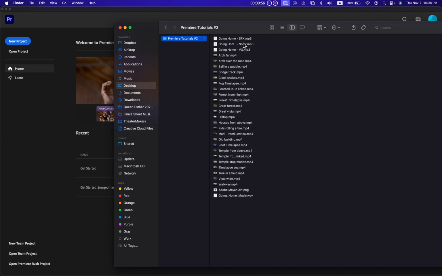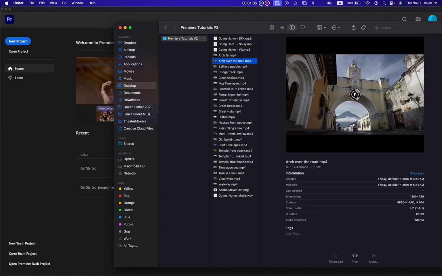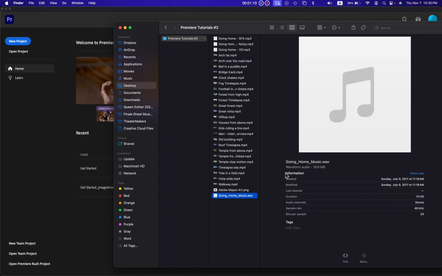Then you have a folder here full of different files. These MP3 files up on top are audio files. And here we have video files. And down at the bottom there is a PNG, don't worry about that. And then there's a WAV file. This is also an audio file. And if you haven't guessed yet, well, there's no reason to guess. We're working on just audio. Now, though there will be video in this, you'll need these files.